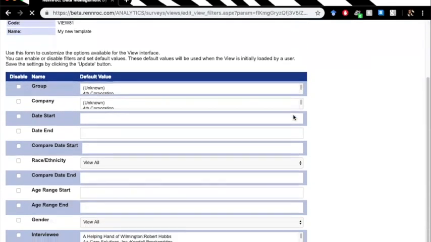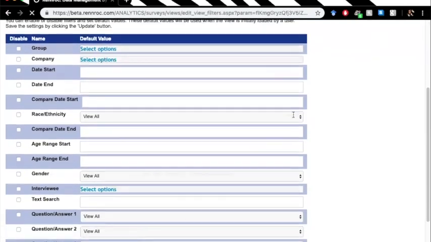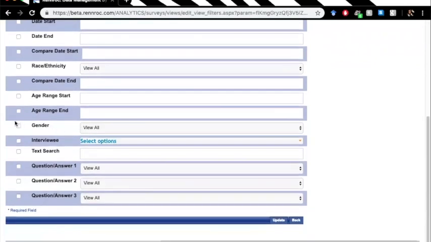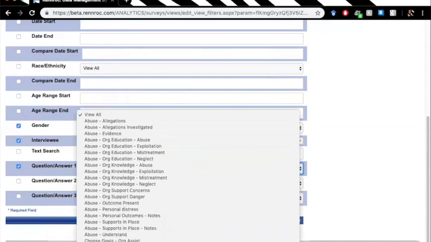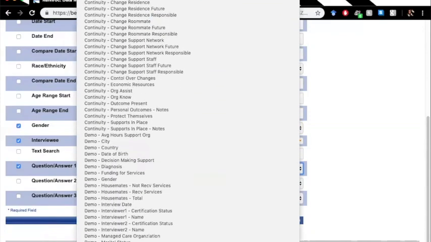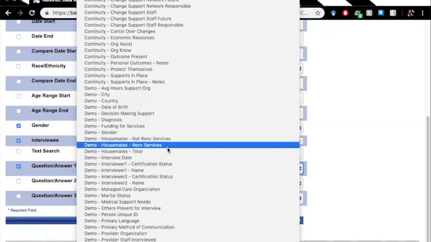Now, all the templates, when you're viewing them finished, will allow you to filter by all this information. But say, for example, you wanted to limit what other people were able to filter with. The way you could do that is you could select just the items you want people to be able to filter by. Say, for example, gender, interviewee, and this question filter.